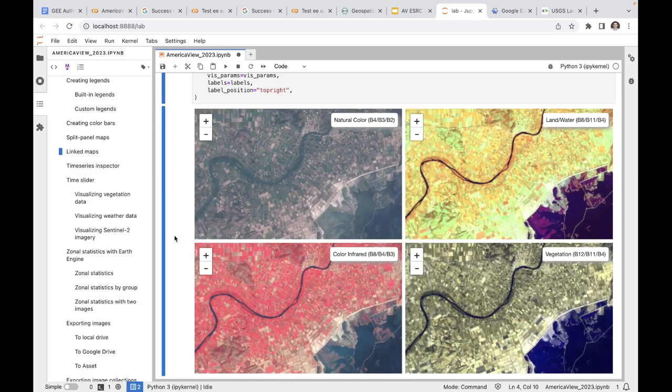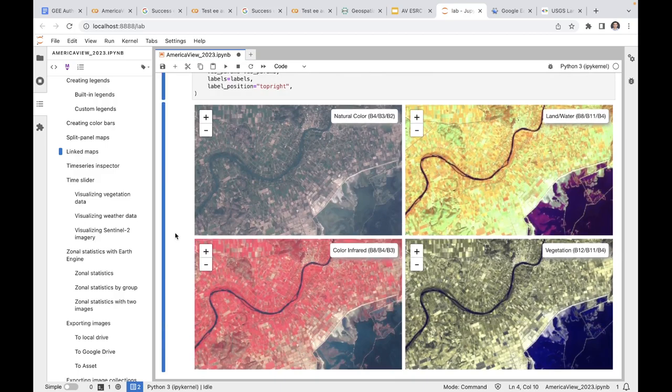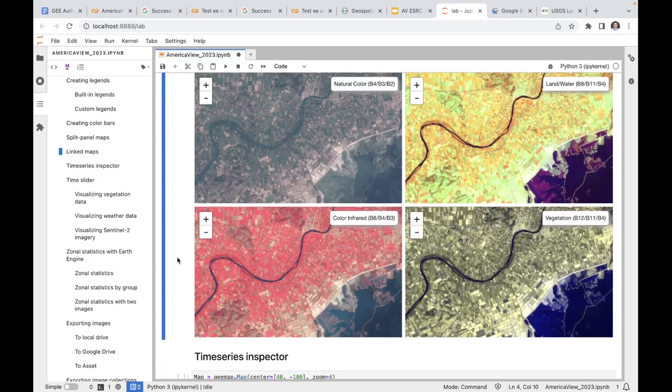So for example, we have multi-spectral data. This is Sentinel-2. You want to use different combinations. So you're teaching your students what the image looks like using different band combinations. In the past, probably in your PowerPoint, you have some static imagery. Now you can show something dynamic. I can zoom in and zoom out.